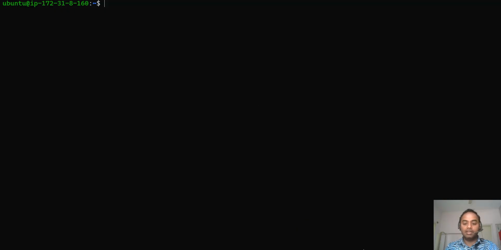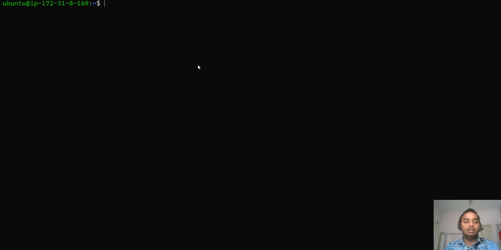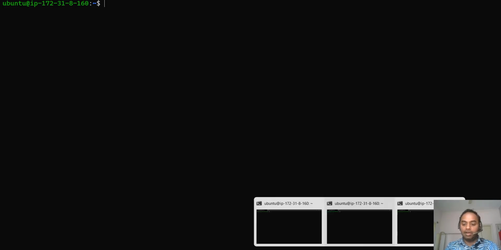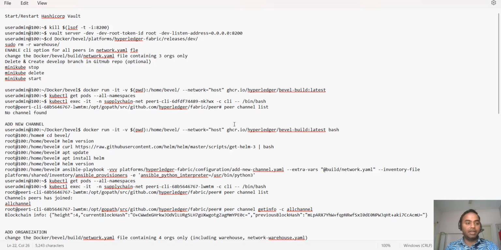You need to create 3 terminals. The first terminal I will be using to run the HashiCorp Vault. The second terminal I will be using to run the Ansible playbook. And the third terminal I will be using to check the pod status. So let's begin. First, we will start the Vault in development mode.